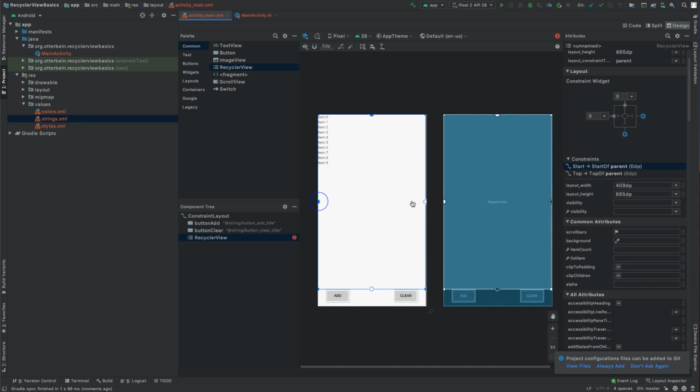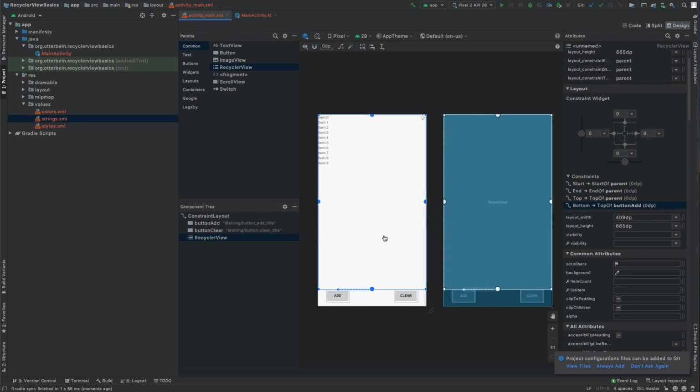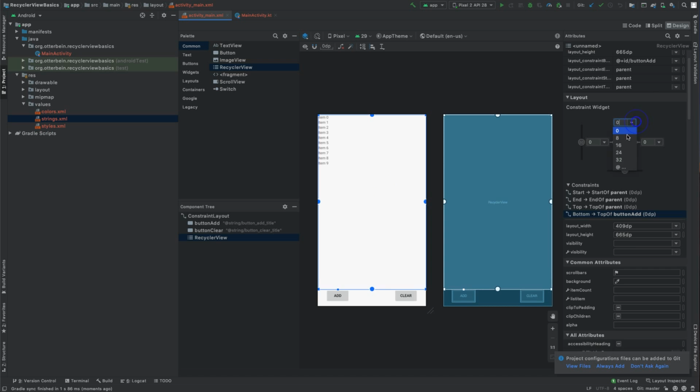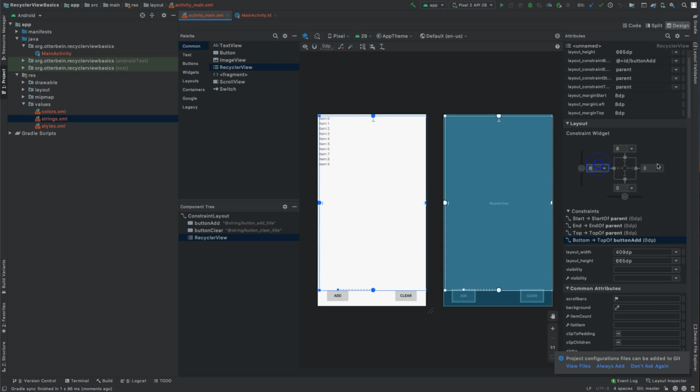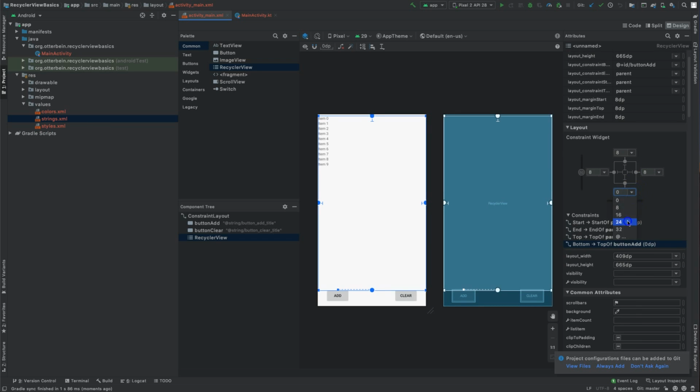So I'll go ahead and tie it to the sides, and then I'm going to tie it to the button here. And then just so that we have a little bit of spacing, I'm going to put a little padding around it. And again, there's no right or wrong on this, just whatever you think makes sense. There we go.